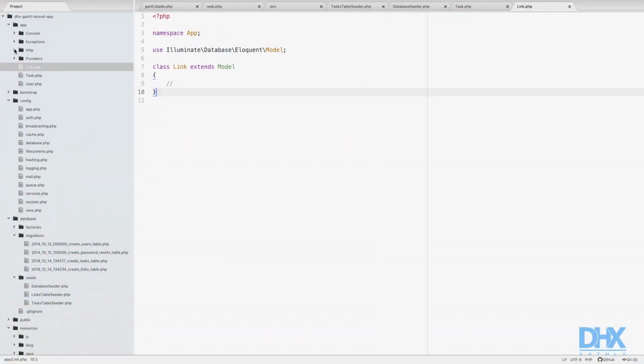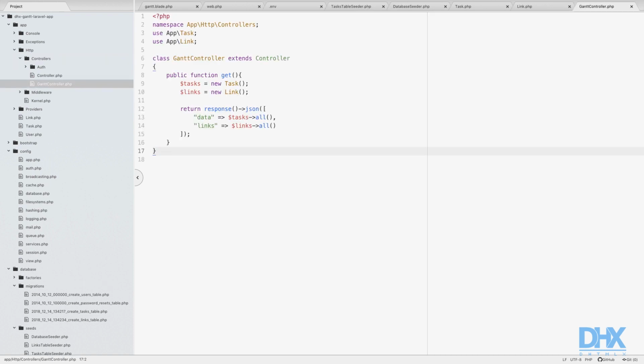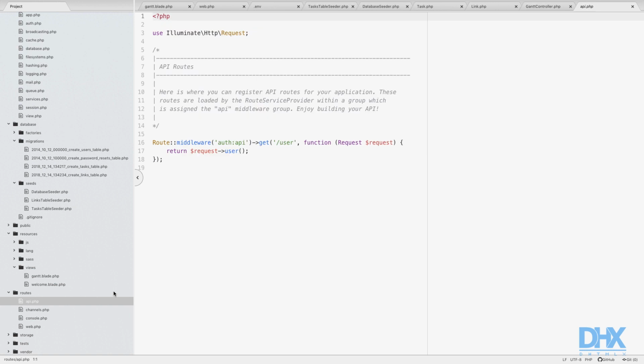Once the database is created and the models are defined, we can load data into our Gantt. The client side accepts data in the JSON format. We can create a simple controller to see how it works. And register a route, so the client could call this action. Note that we'll add the route to the api.php routes file.